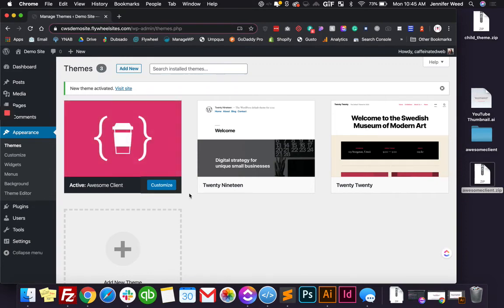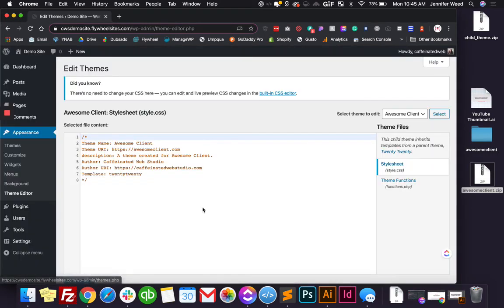And now you can see that I have a child theme that I'm using. It has my client name. You would typically use their logo here, but this is what I had available right now. And that's it. You've installed the child theme. So now if you go to Theme Editor, the only things you'll see are the style sheet and the theme functions. When you want to add functionality to your site, you'd put it in Theme Functions.